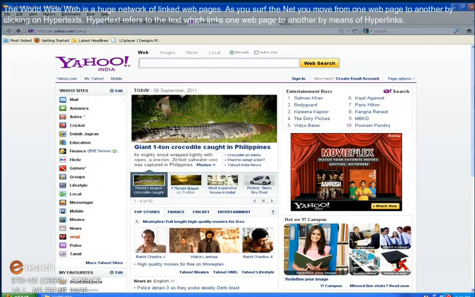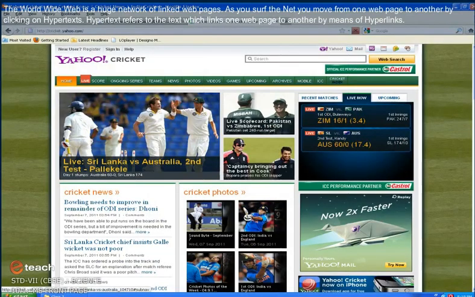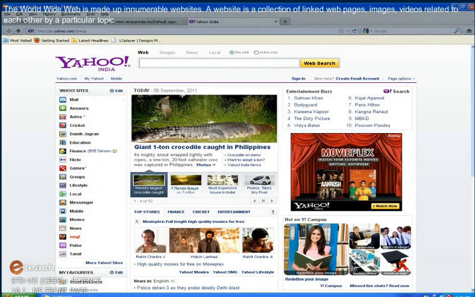Hello students. The World Wide Web is a huge network of linked web pages. As you surf the net, you move from one web page to another by clicking on hypertext. Hypertext refers to the text which links one web page to another by means of hyperlinks.